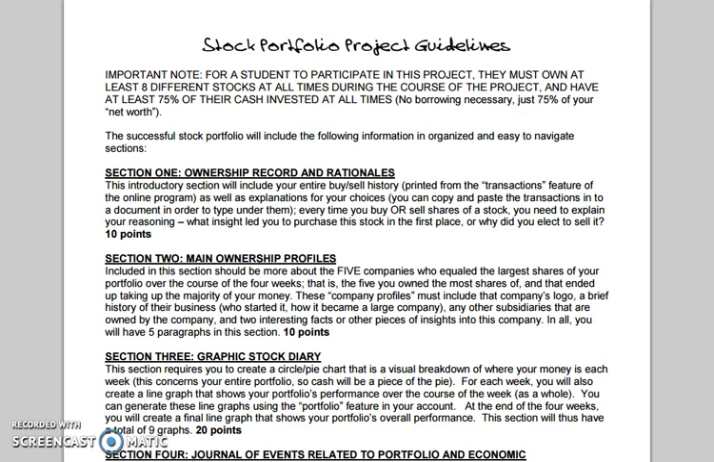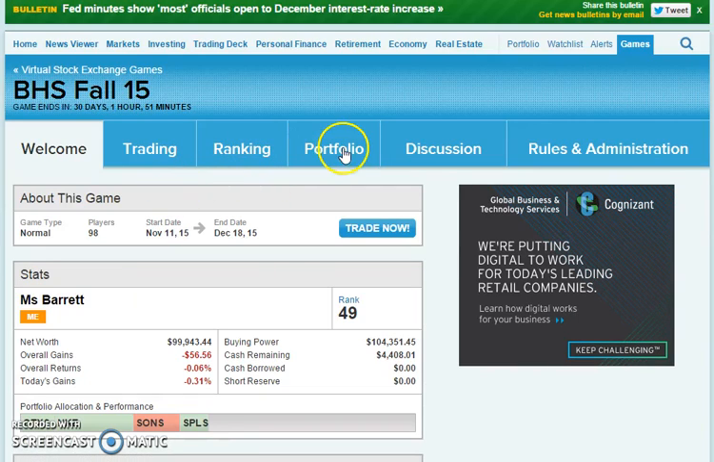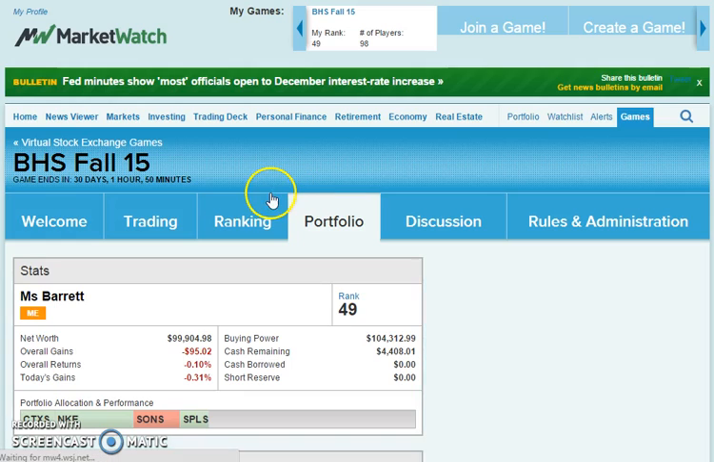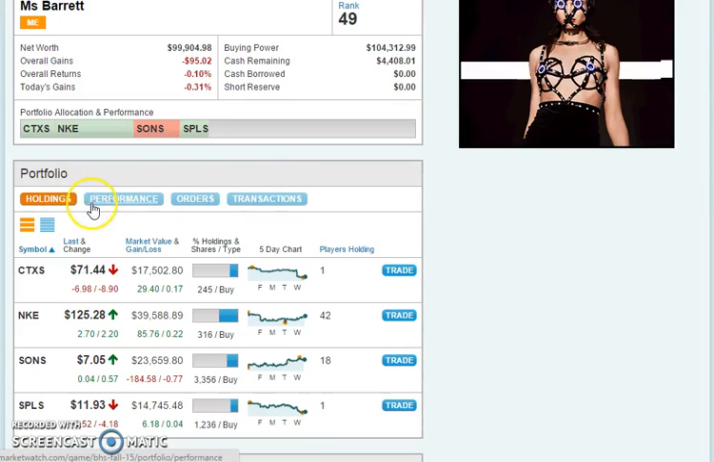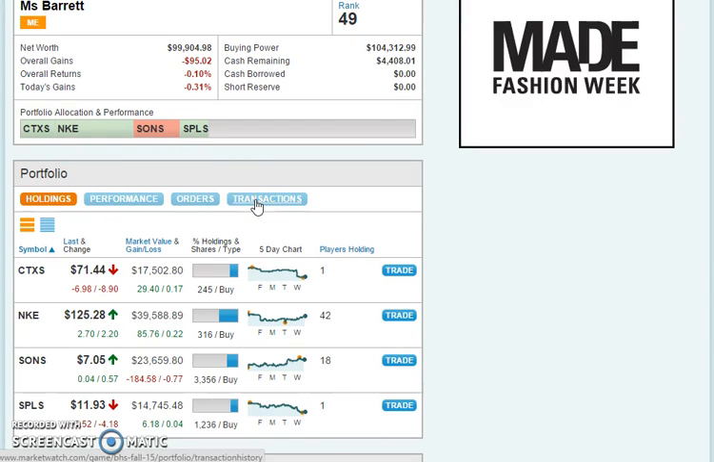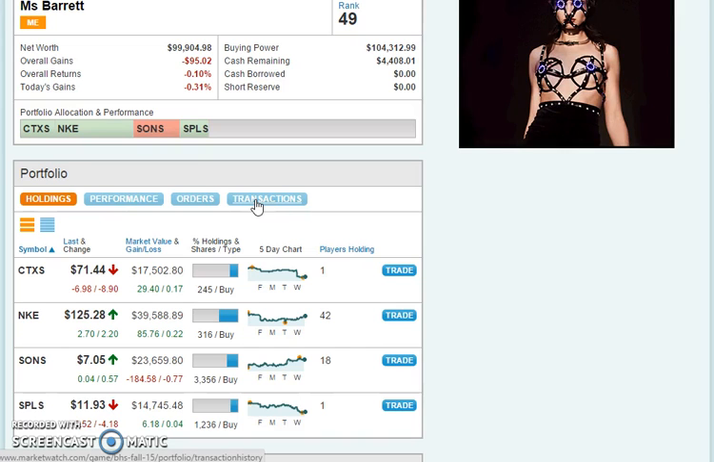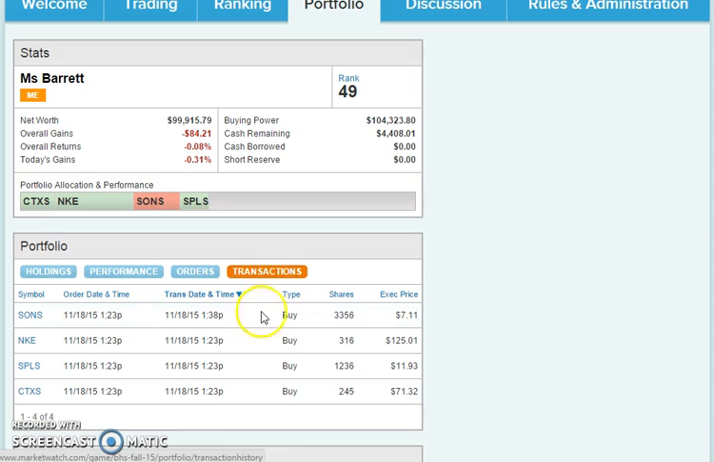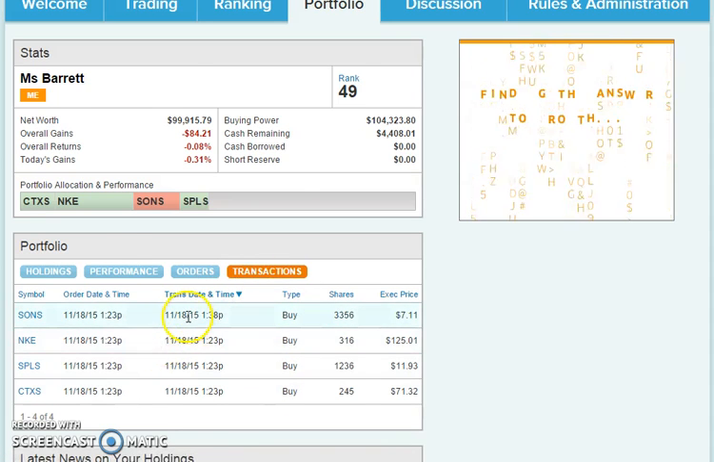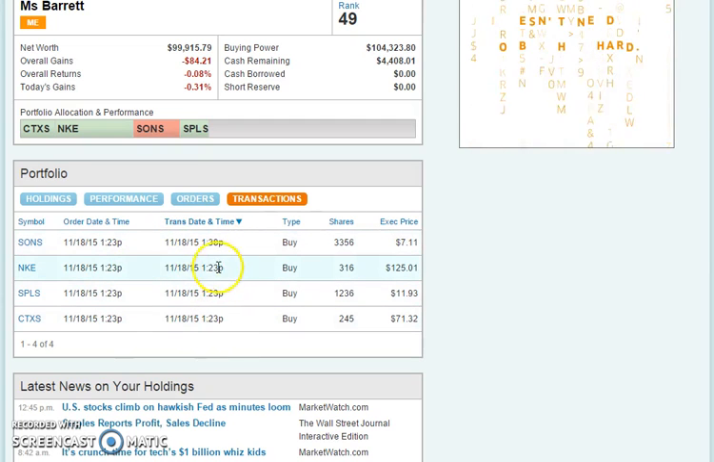So I'm going to go to my portfolio here. So here's me in the game, and if I click on portfolio, which is where you'll find all of this information, you have holdings, performance, orders, and transactions. I have just purchased some things today to be able to show you how to do this. You've been buying and selling things already for a couple of weeks. So when you click transactions, it's going to show all of your buy and sell orders since the game began. So again, since I only did it today, it has only recorded these 4 transactions.